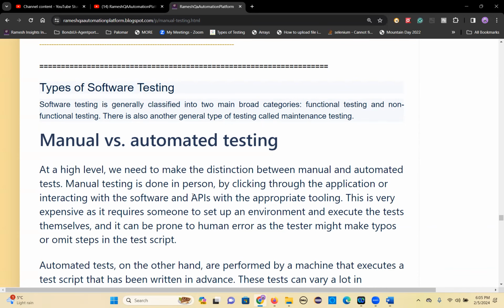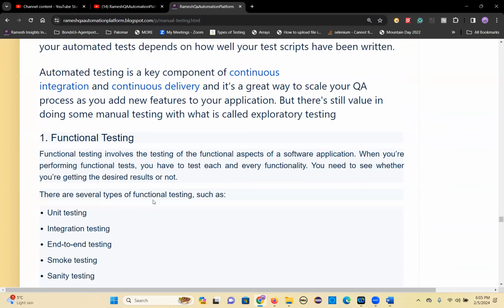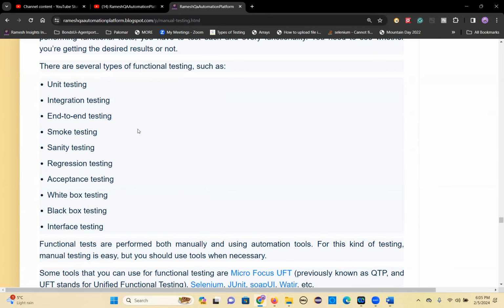Manually, what are the different types of testing you will perform? Functional testing has so many types. I haven't explained test levels, but I'm going to cover them here: unit testing, component testing, integration testing, system testing, end-to-end testing, and user acceptance testing. Smoke testing, sanity testing, regression testing, black box testing, white box testing, and user interface testing I already covered. I'm also going to cover ad hoc testing and exploratory testing, which are very important.